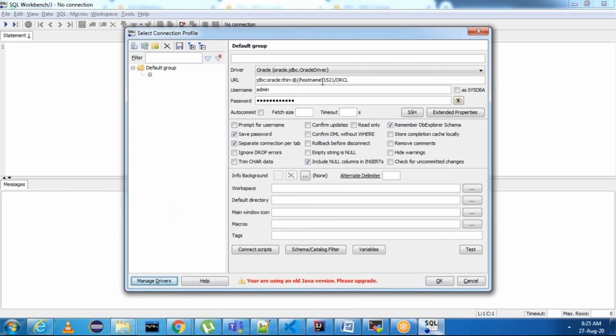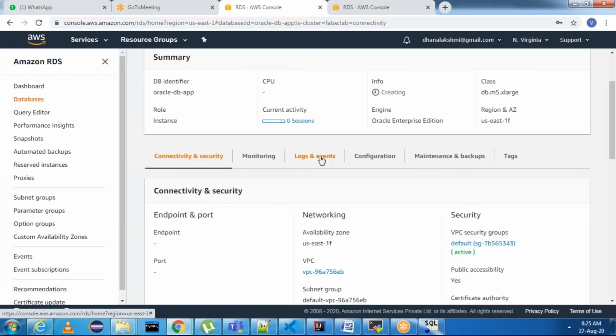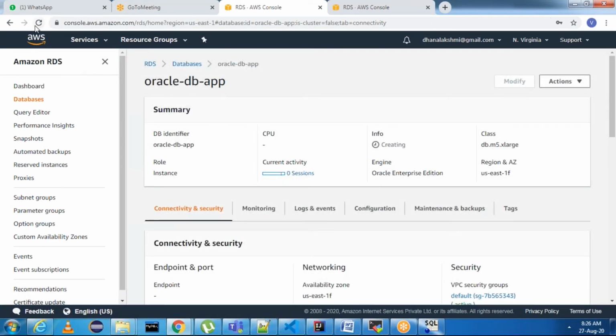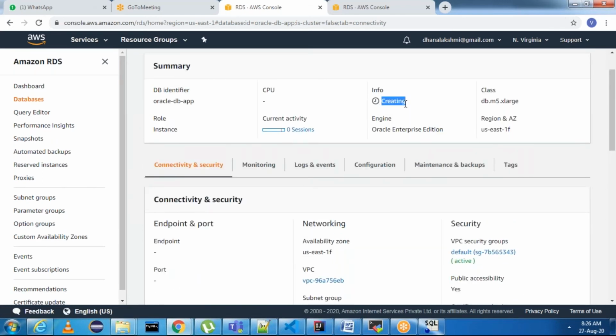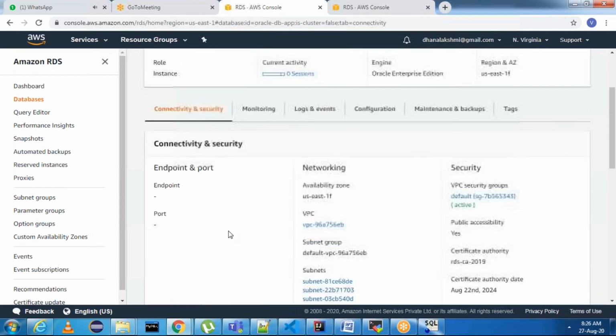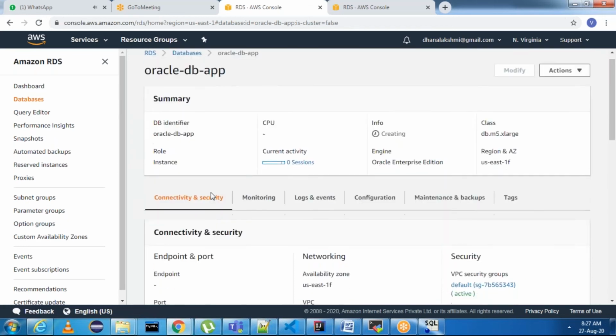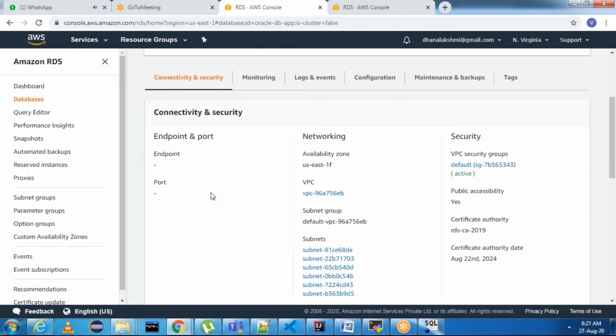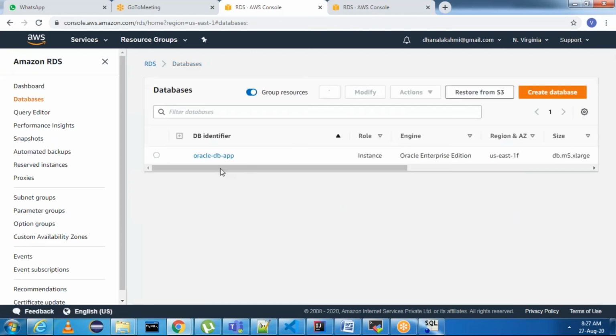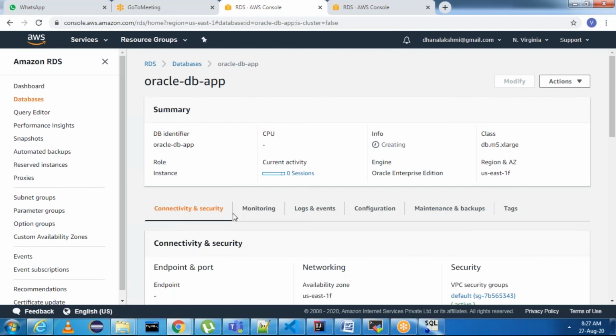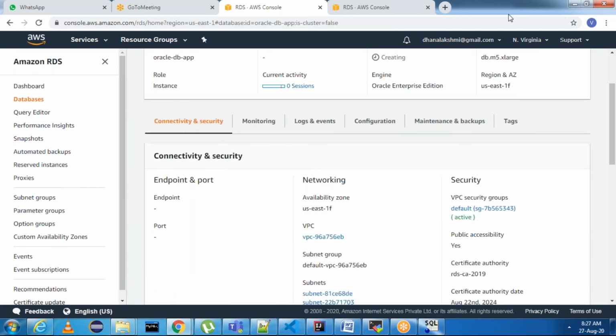Now only thing which we are left with is hostname. We'll wait until this gives us the endpoint. Once we get the endpoint, we should be able to connect to the database. This is under creation. It just takes some more time. Once we get the endpoint, we should be able to connect to that. It usually takes around 10 minutes. We need to wait until we get endpoint. I'll pause the screen until we get endpoint.